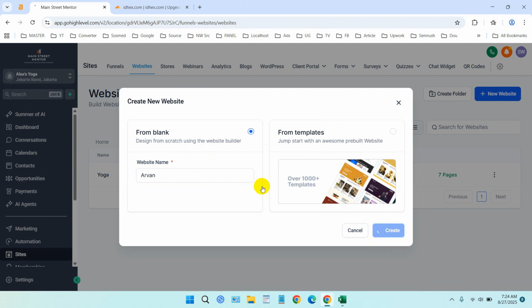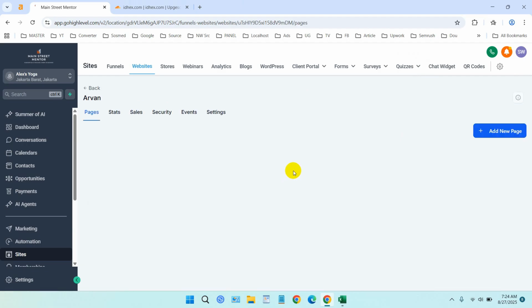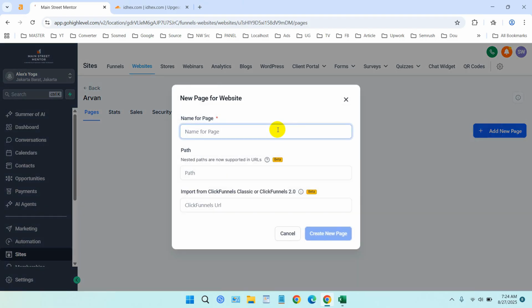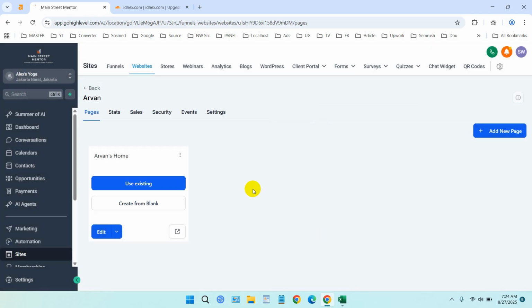This is for our website. Let's create a blank website, not using a template. First click add new page. R1's home, like this. For example, this is the path, and just click create new page. We can preview the link like this.